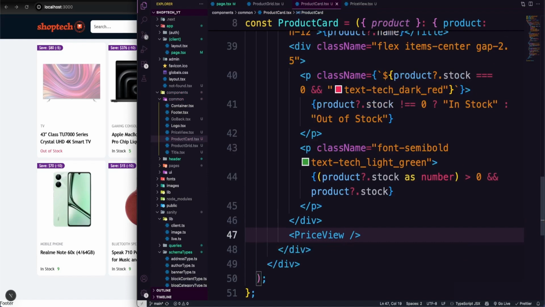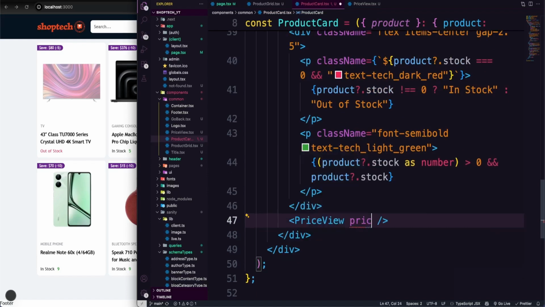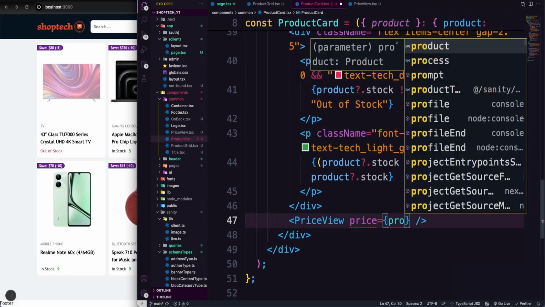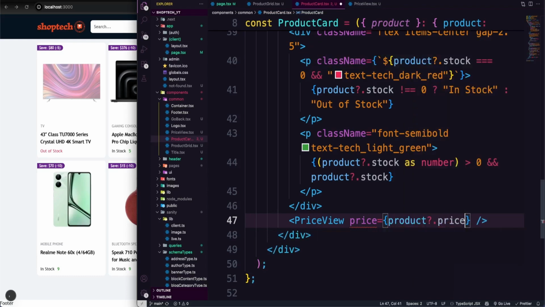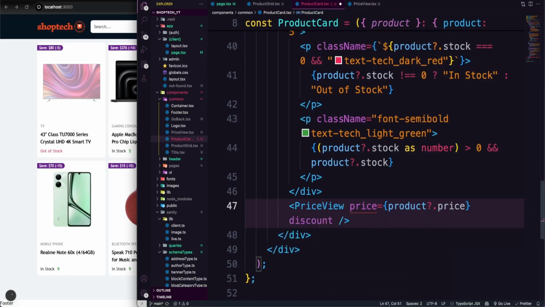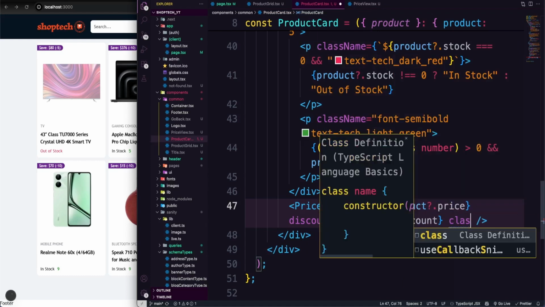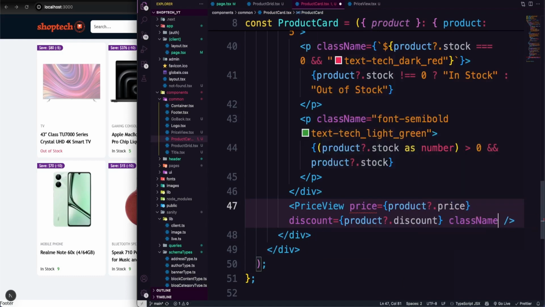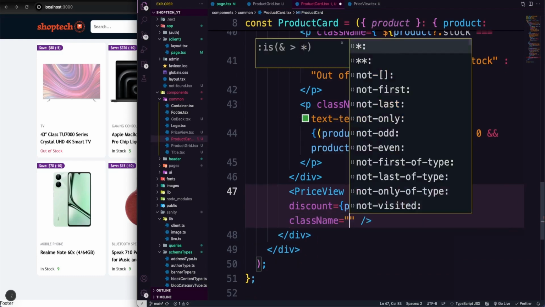Okay, so in the price view, I'm going to provide a price. On that price, I don't want to pass the entire product. It's not a good practice. Whatever I need, I will pass only that simple amount. You can pass the whole product and it will not crash the application, but it's better to pass exactly what's needed. And also you're going to pass the class name. Whenever we pass the class name, we know how it's going to work.